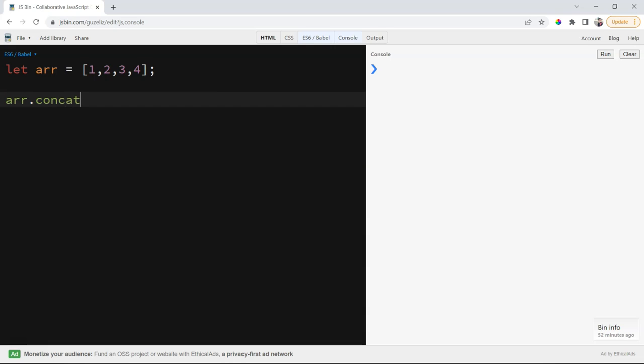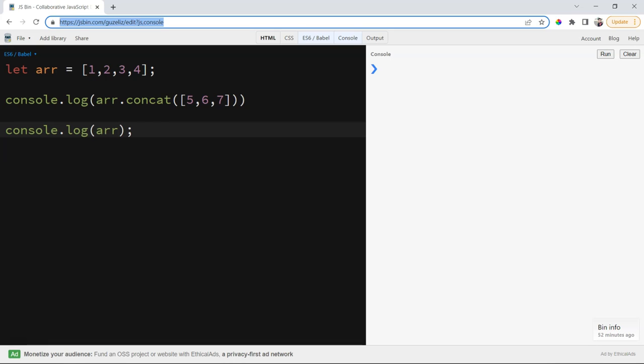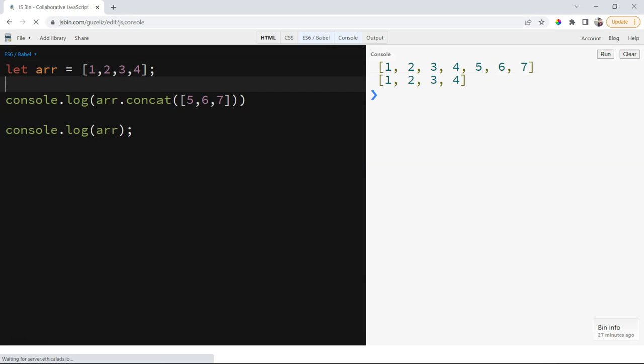What concat does is it concatenates two arrays. So if I take 5, 6, 7, of course I want to log it. And also I have to check whether it modifies the original array or not. Control L, Control Enter. Yeah, so here you go. You see this array and this array got concatenated here, and it didn't modify the original array.